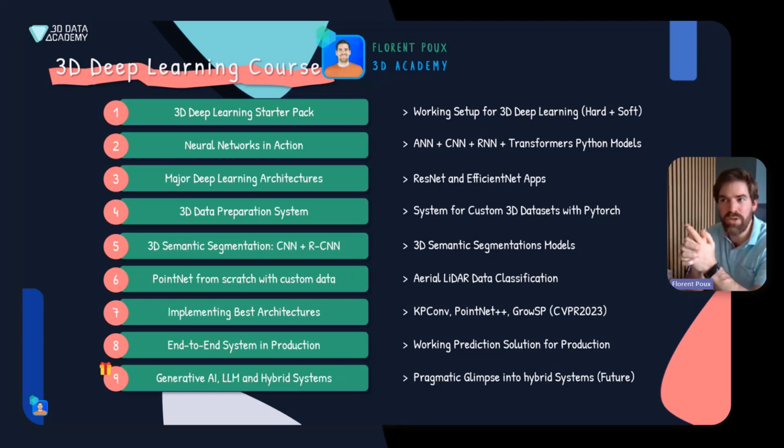So for the 3D Deep Learning course, it's definitely good if before you follow the 3D Python crash course, which in 2 hours goes through this mathematical base layer plus some other stuff around 3D point cloud processing. But once you have that, then this is definitely a standalone, getting from scratch, because we also cover neural networks for 2D before moving on to major deep learning architectures used in the industry, like ResNet and EfficientNet. Then we move to the 3D component, with both the voxel approach, with RCNN or CNN, and the point-based approach with PointNet and the best architectures like KPConv, GrowSP, and so on.